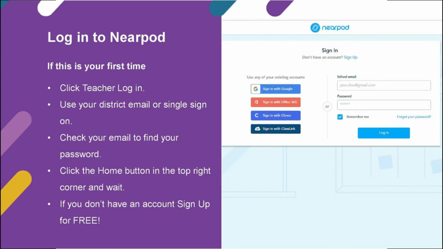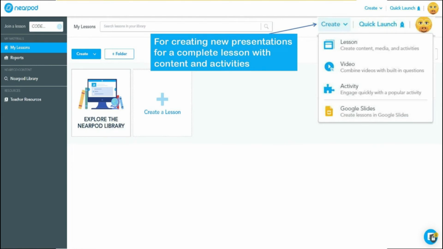You can register it, and then once you click the home button on the top right corner, you can just wait and then log in. This is the Nearpod dashboard. Once you are ready with your email ID and you are logging into Nearpod, this is where you will be clicking your home button. After clicking your home button, you are directly going to your dashboard. This is how it looks. This is my dashboard, for example, and you will have these options already given to you.